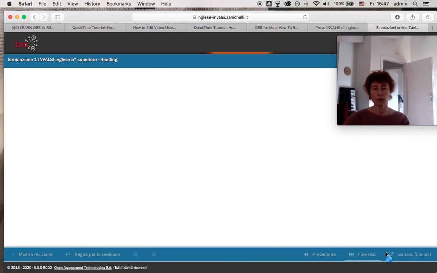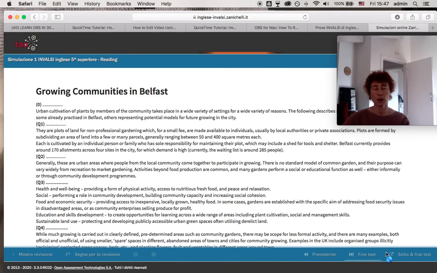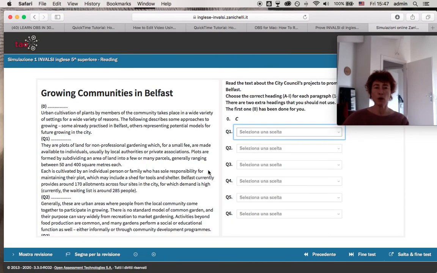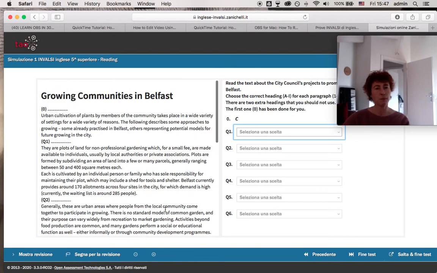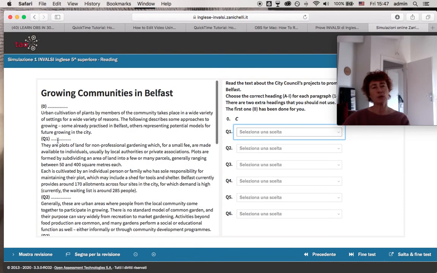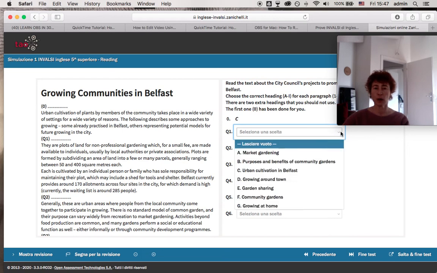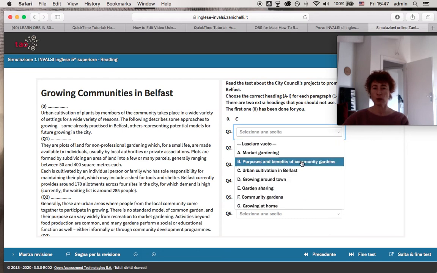When you finish that, here's the last one, growing communities in Belfast. So it's an interesting article, I presume, about plants in Northern Ireland. For each of the paragraphs, there's a missing title or heading. So for question 1, go over here. After you've read it, decide which would be the best heading.